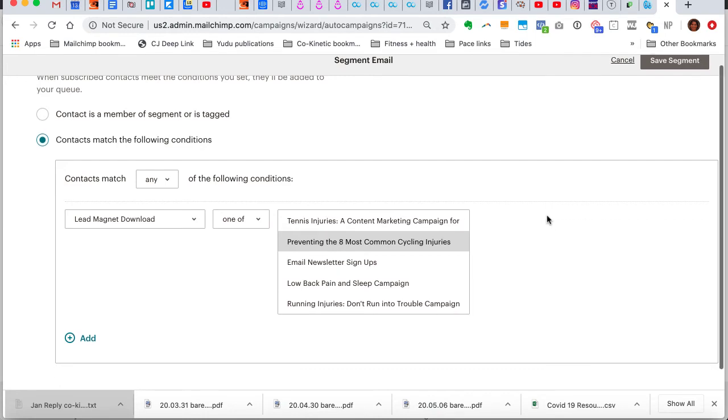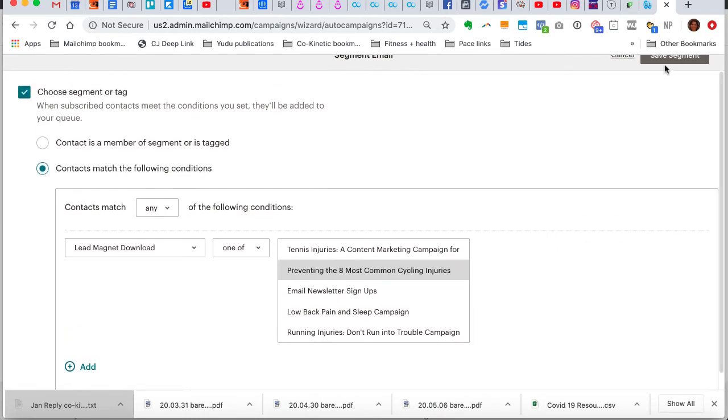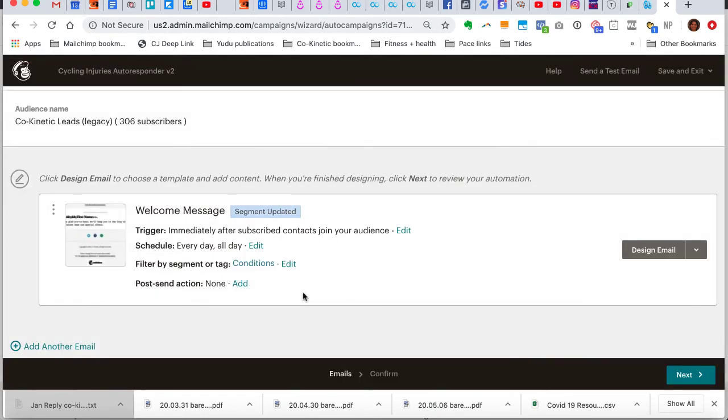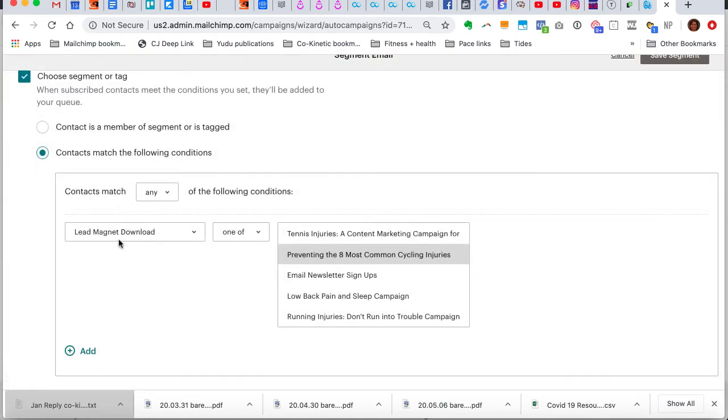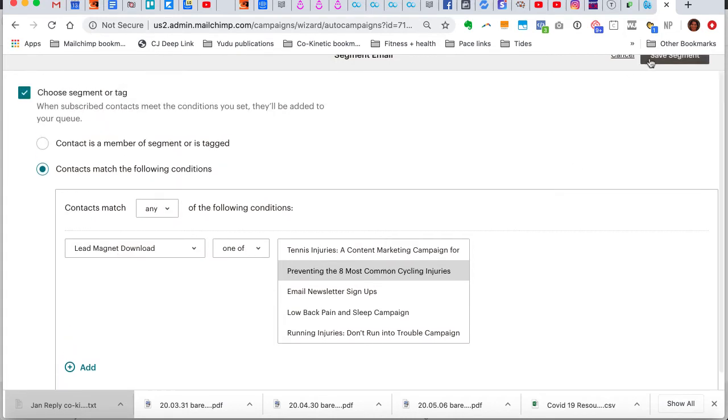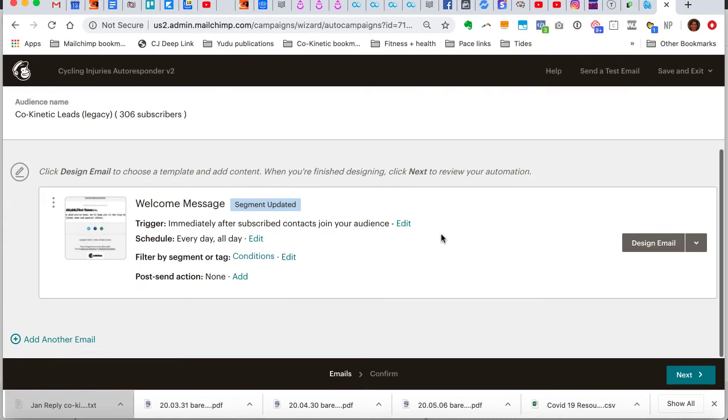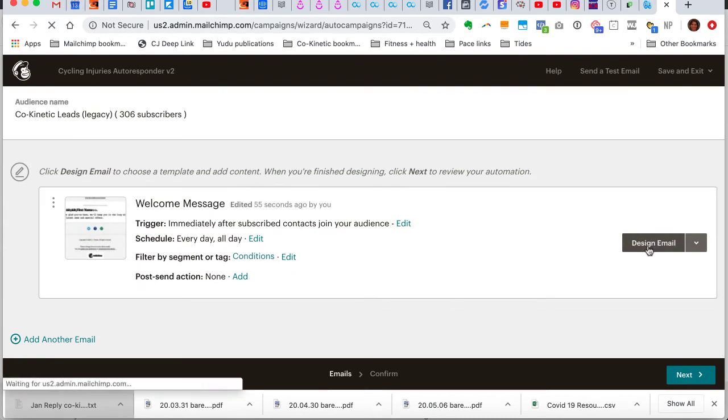Okay, so we are going to click Save Segment, which is up there, and now it's got conditions in there, and you can always just go in and check that it is the right thing. So if anyone matches lead magnet download of preventing 8 common cycling injuries, this email is going to trigger. And then you just go ahead and you design your email.